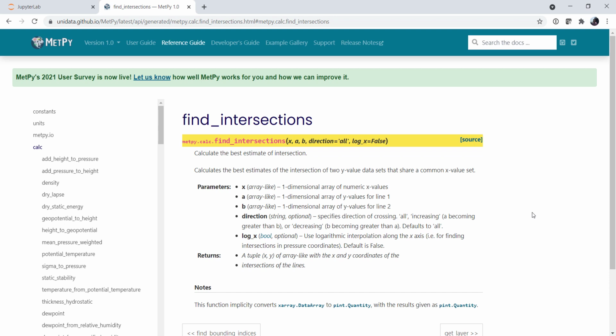This week, we'll take a look at the find intersections function, how you can use it to find intersections between sets of data in normal or logarithmic coordinates.